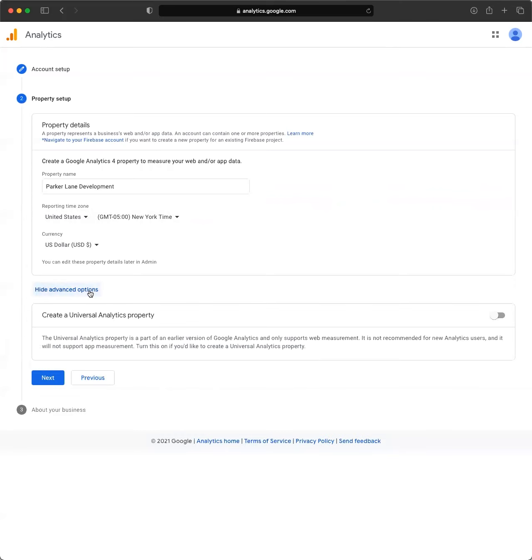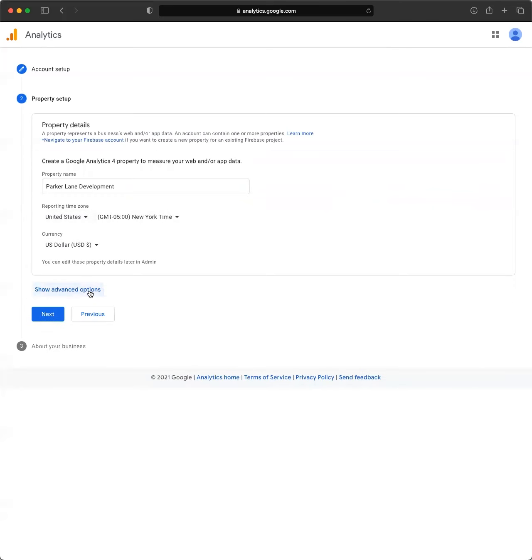There are advanced options here if you want to. If you're just trying to get this done, don't worry about it. So we'll just hit next.